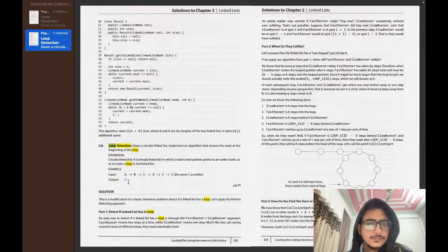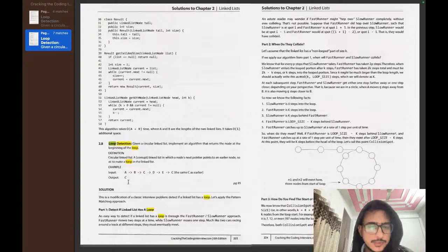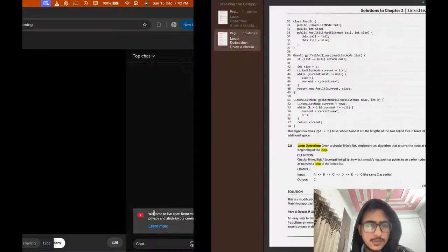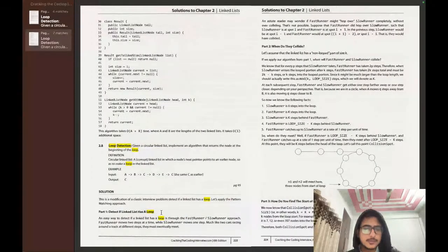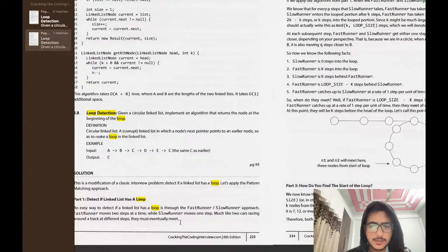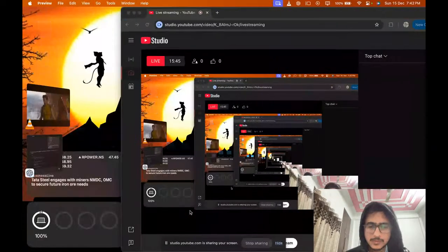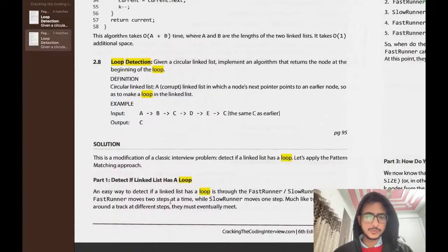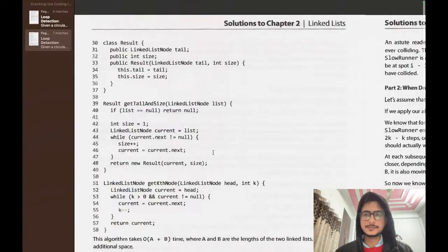Okay, so this is the problem of loop detection. This is a modification of the classic interview question: detect if a linked list has a loop. Let's apply the pattern matching approach. An easy way to detect a loop is through the fast and slow runner approach. The fast runner moves two steps at a time and the slow runner moves one step. Much like two cars racing around a track at different speeds, they must eventually meet.